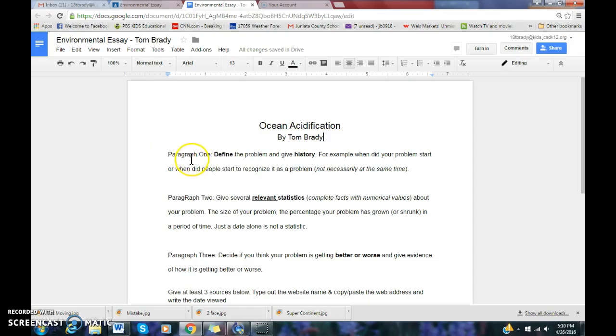Your first paragraph is going to be giving the history of your problem and defining your problem. So I could research that. Paragraph 2, you're going to give relevant statistics. Statistics are facts with numerical values, but a date saying something happened in 1904 is not a statistic, that's just a date. Relevant means it has something to do with your topic.